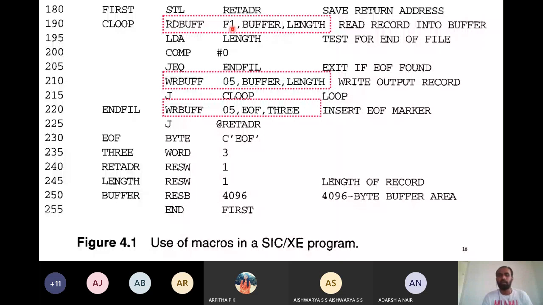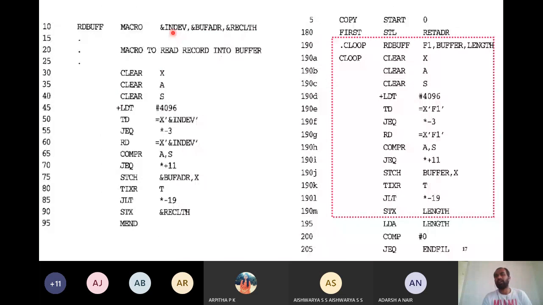These 3 arguments will be considered as an input. So F1 will be the indiv, buffer will be the buffer address, and length will be the record length. These 3 arguments will be considered as these 3 parameters. Wherever you are using these, just replace. You can observe wherever you are using indiv, you replace it with this F1.